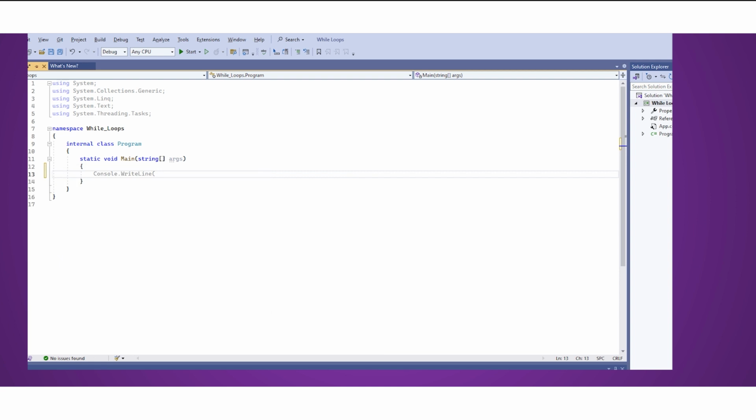So let's think of a computer science question. We're going to start with a Console.WriteLine. Let's do a binary question. So what is the binary number 1001 in decimal or denary? So we're going to allow the user to input the answer.